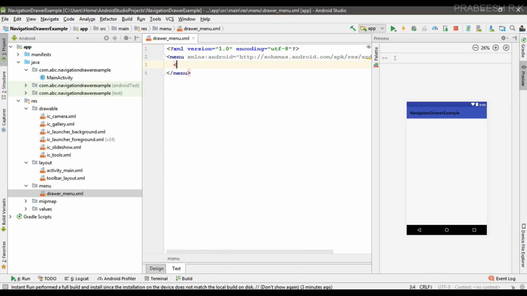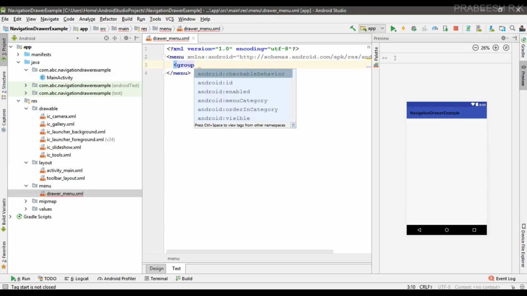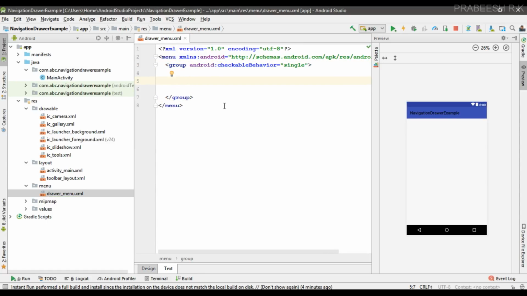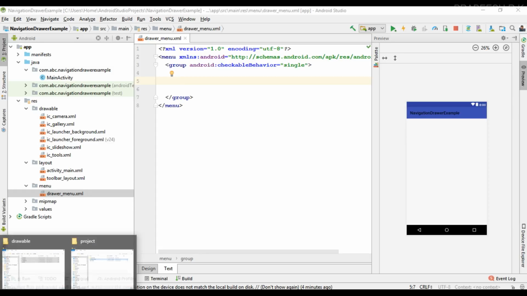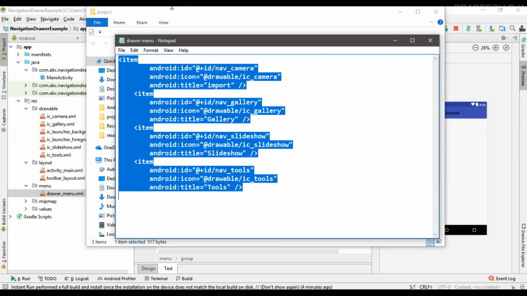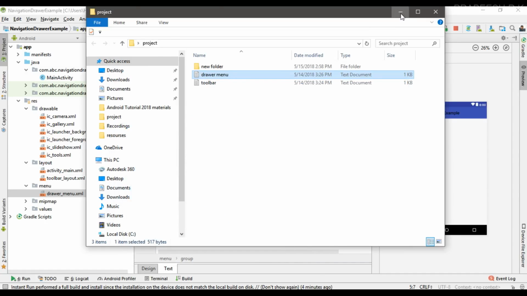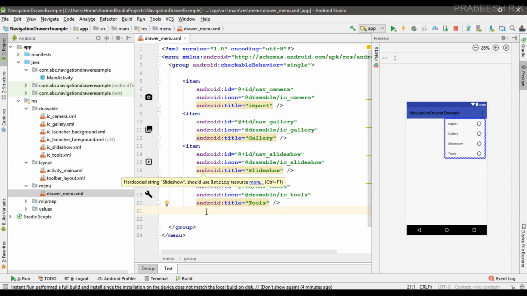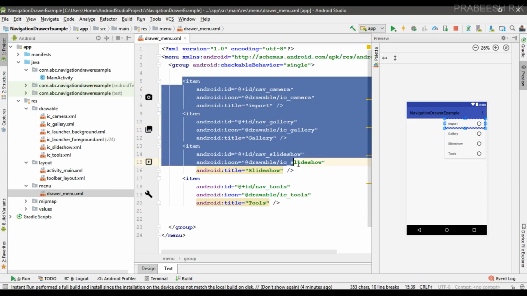So first, I am going to specify a group and set the checkable behavior to single so that the user can select only one item at a time. Now we can add the items for the menu. Here I already created the needed menu items. In this group I place 4 menu items. The first one is import with a camera icon, the second one is a gallery option, the third one is slideshow and the last one is tools.